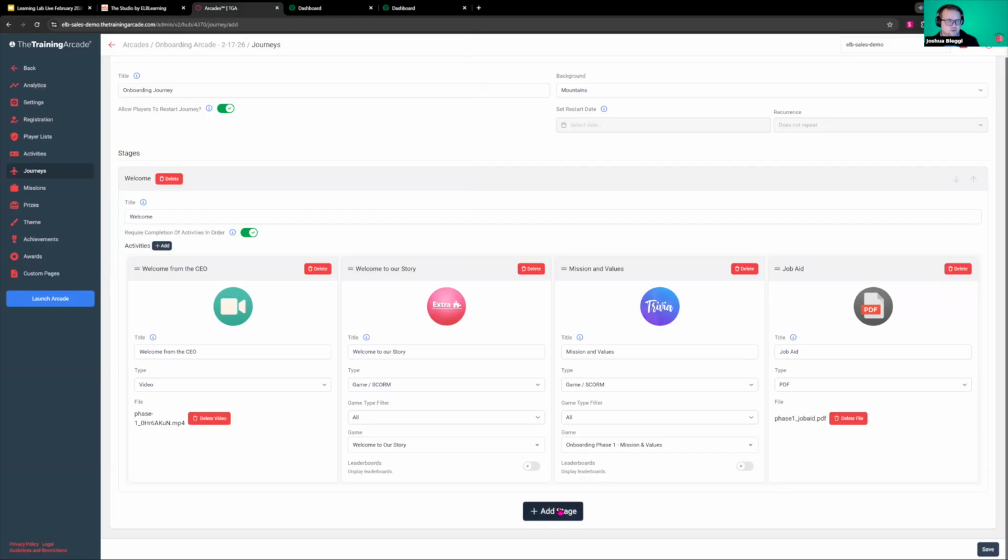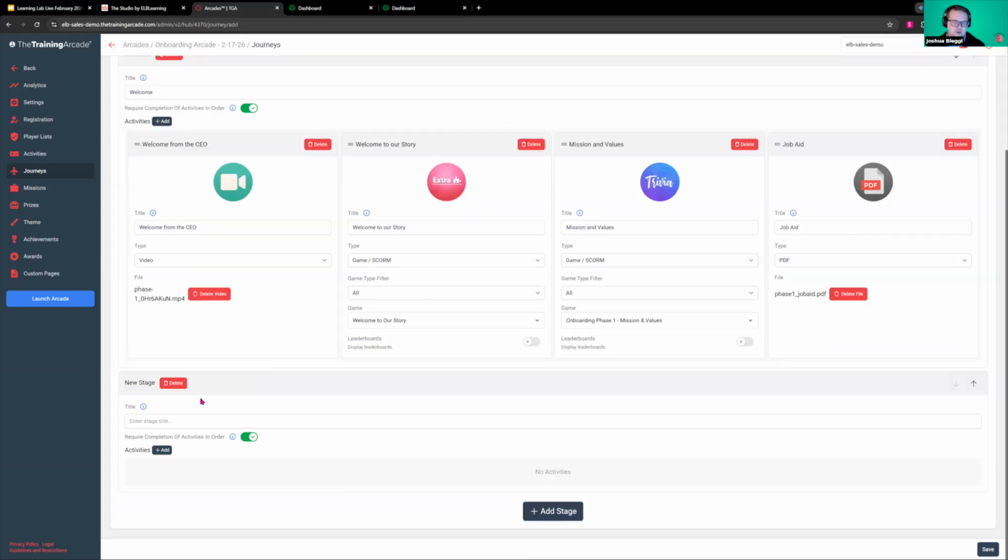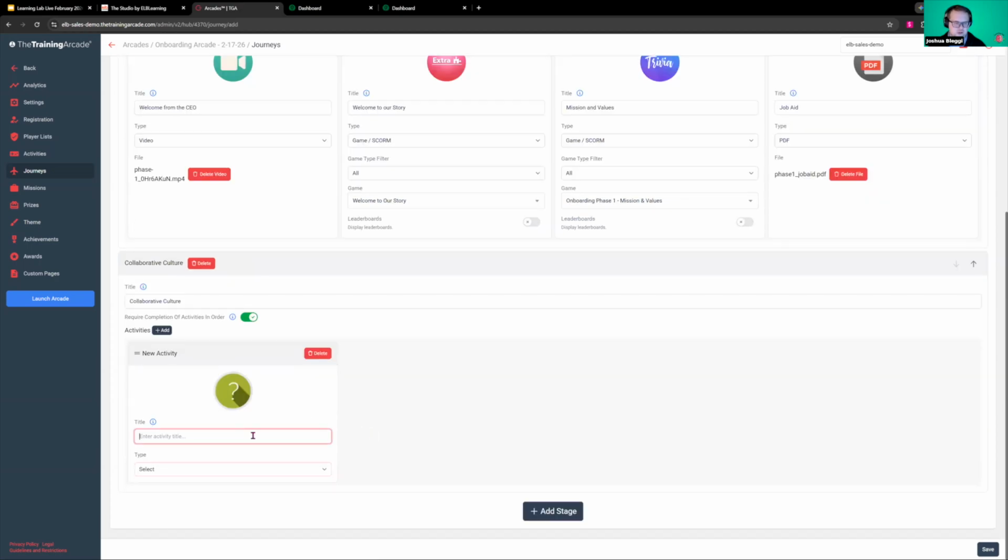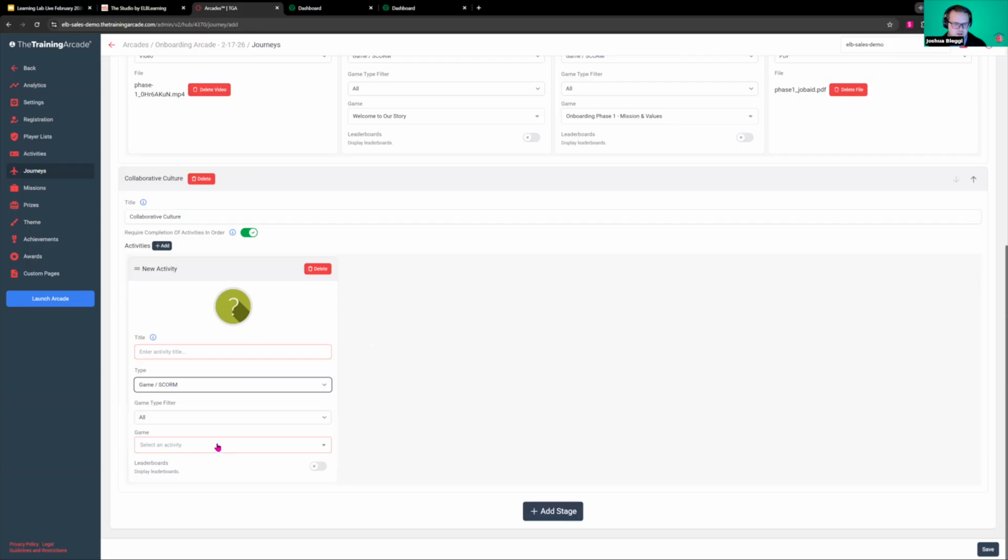Now, a journey does need multiple stages, so it needs to have at least two stages. So we'll go ahead and add our next one. Now, I'm not going to complete this just because I'm noticing my clock, and I do want to make sure that we get through some of the questions that have popped up in the Q&A panel first. So I am just going to go ahead and add my SCORM package here, which I believe is called We Work Together. I'll bring that in there, and then I'll hit save.